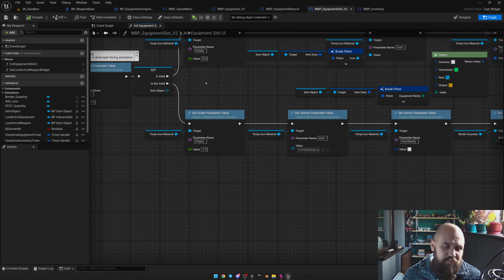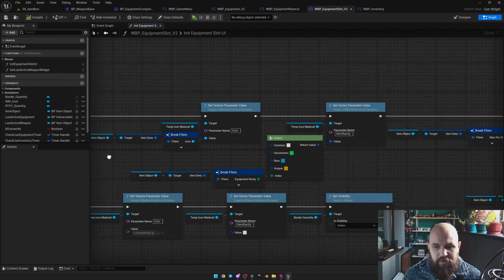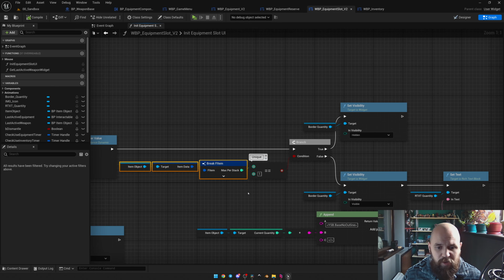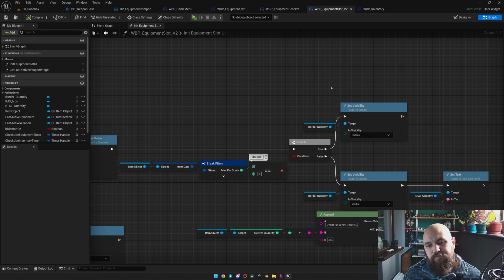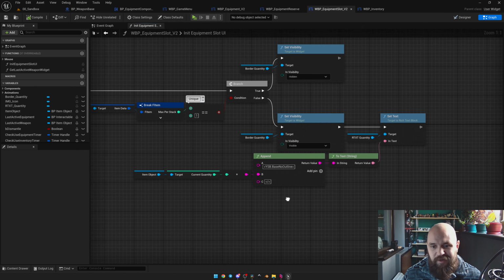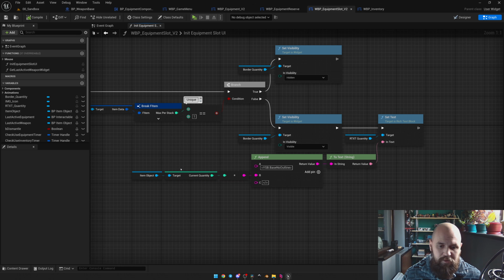The only interesting part here is that if the item object is valid, it means that I need to update the visual parts, and if it's a unique one, I need to set the visibility of my number to be hidden. But if it's not, if it's stackable, I need to restore the visibility of the widget to be visible, and then set the proper text, the proper number, to show how many items of a class I have.